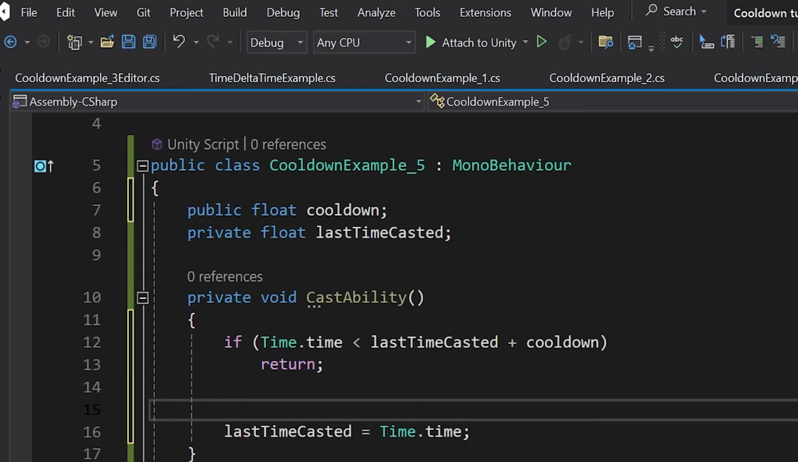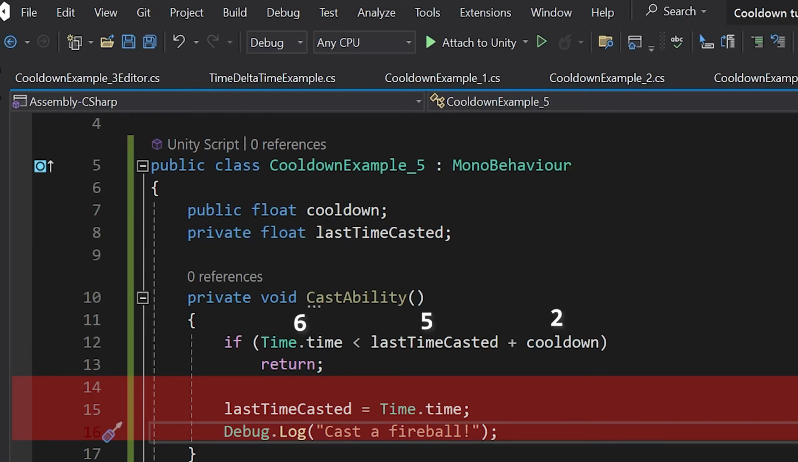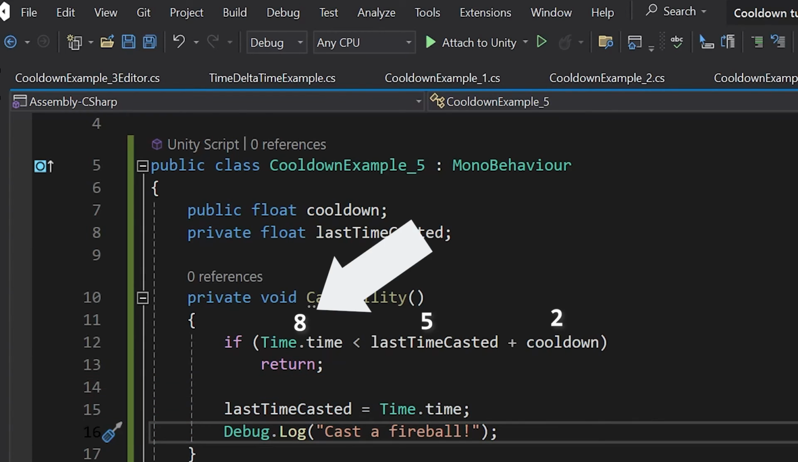This one may be confusing, so let's go through an example here. Let's say you cast a spell when the time in the game is equal to 5. Now, your lastTimeCasted is equal to 5. Next time you're doing the check, you see if the current time is less than lastTimeCasted plus cooldown. If it is, then not enough time has passed and you return from the method. If it's bigger, the cooldown has passed and you can cast the ability again.